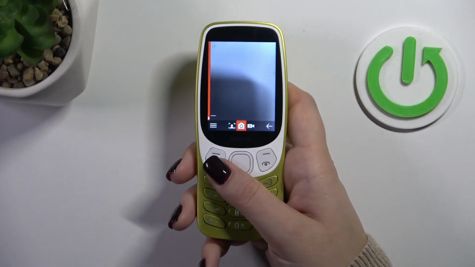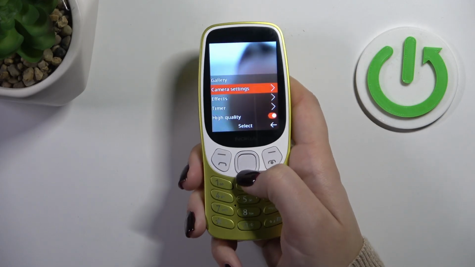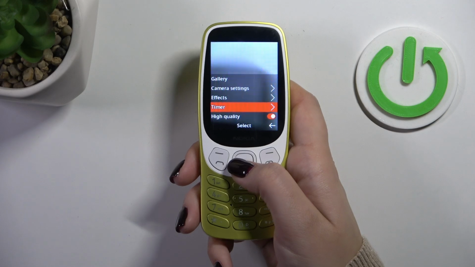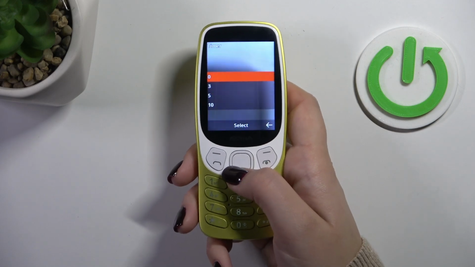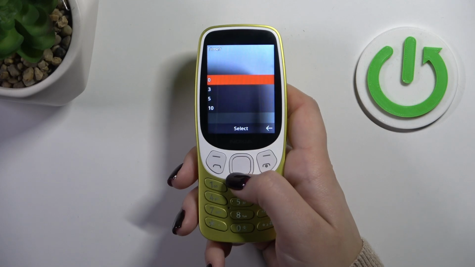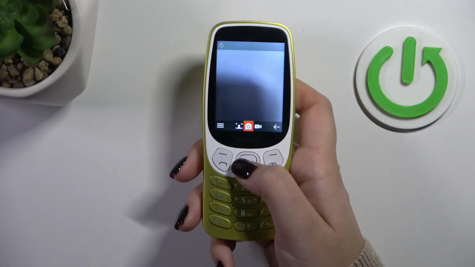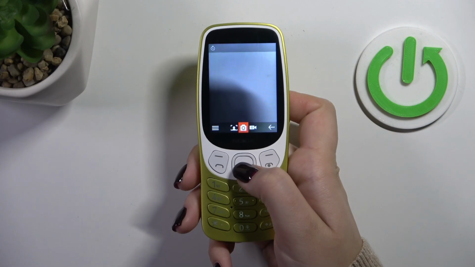So now we have to open the settings, so press the left button. Now go down to the timer, press select, and in this device we've got 4 different options, so no timer, 3, 5 or 10 seconds delay. I will choose 10 seconds delay, just mark it. And now press the middle button.